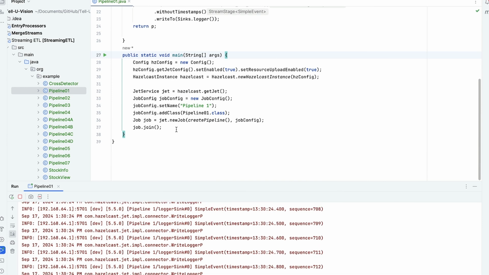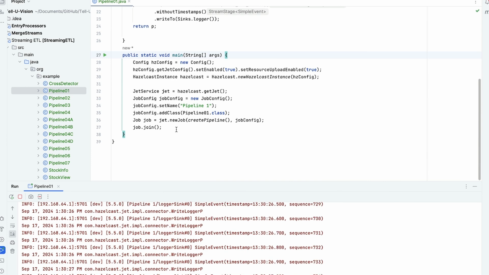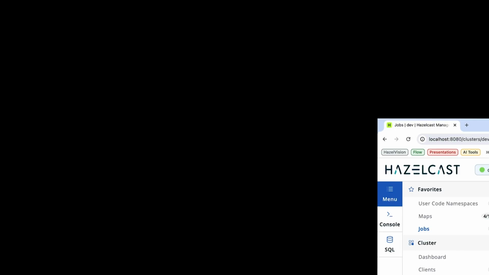So now we can look at the Management Center and see this job executing. In Management Center, we can go to the Jobs tab and see that our pipeline job is running, how many items it has processed so far. And if we drill down, we can see lots of details about the job, including a graphic representation of the directed acyclic graph. As we can see here, we just have two stages, the stream that we are reading from and the sink that we are writing to.